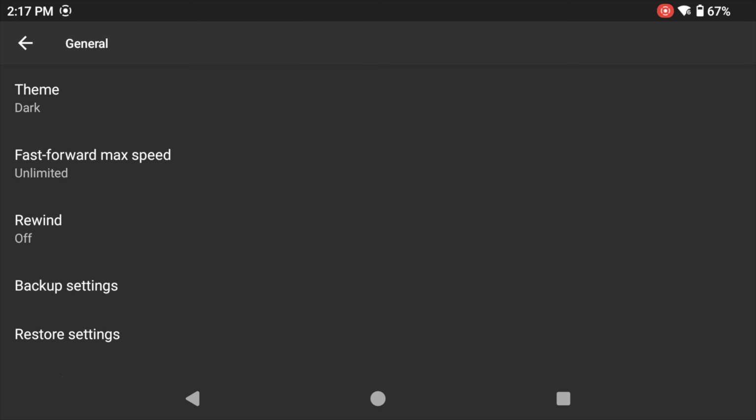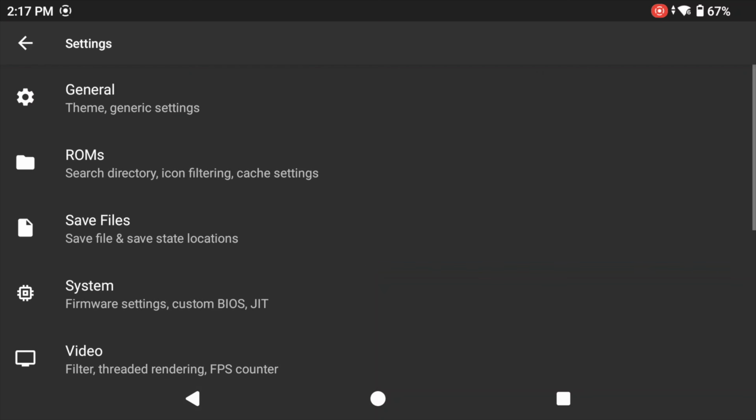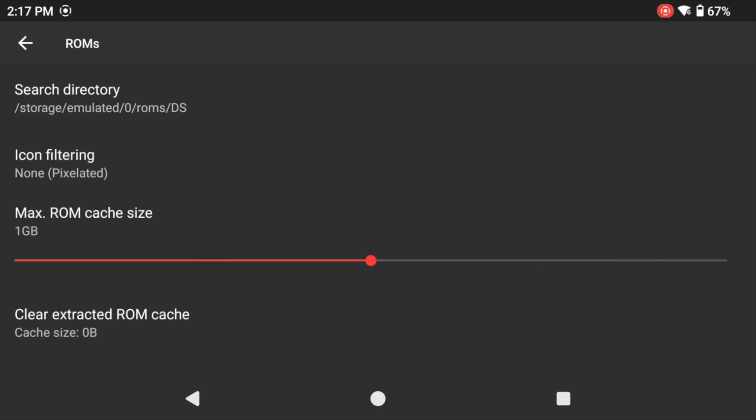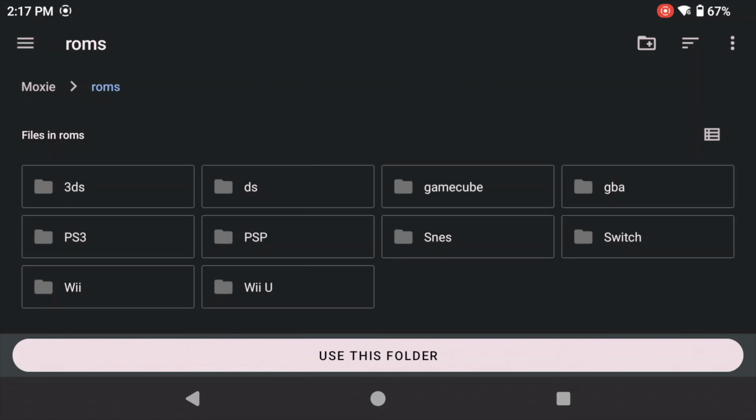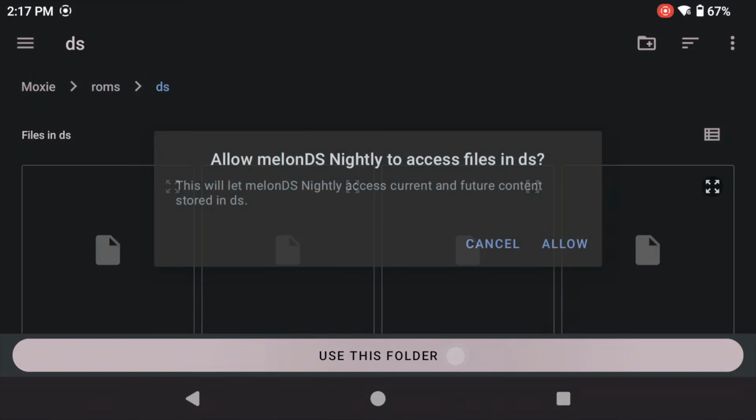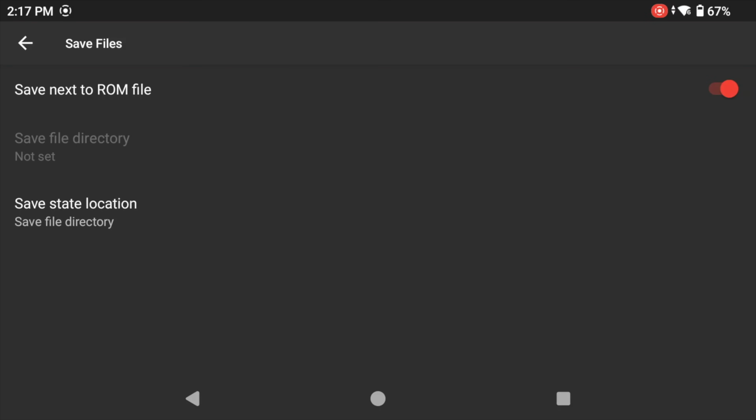You can basically just mess with the fast forward and rewind. So the first thing we're going to go into is ROMs, and you're going to set the directory for your DS games. So we're just going to go here, navigate to our ROMs folder, DS, and use folder. For the save files, I just have it set to save next to the ROM file, but you guys can set a specific directory if you want to do that.